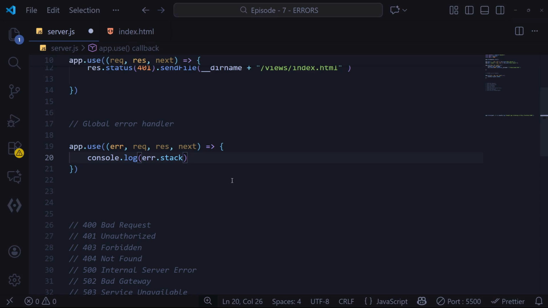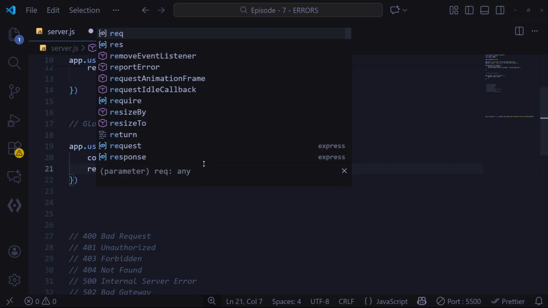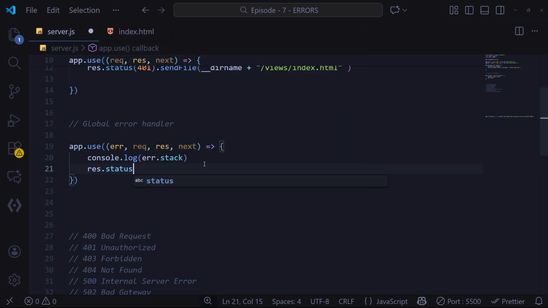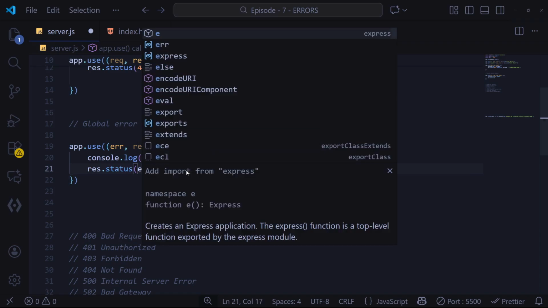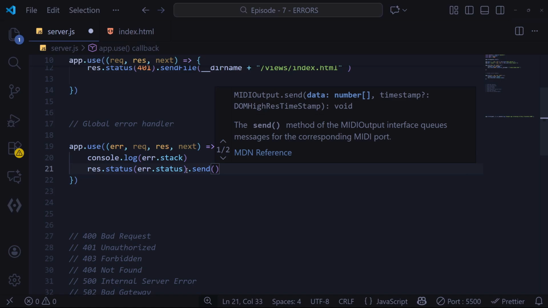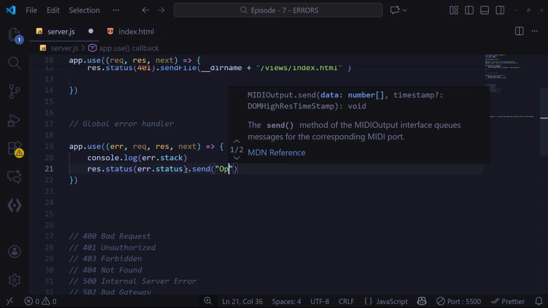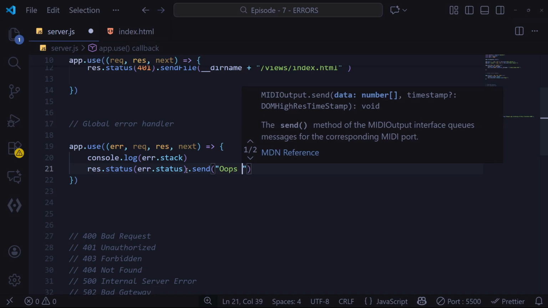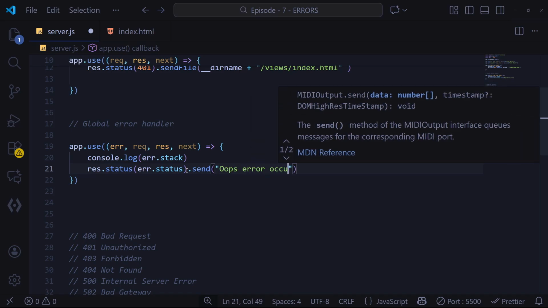to basically debug, right? Another thing I can do is basically do response.status. Now I have already logged the error. Now I also have to send an appropriate response. To do that, I can just do response.send error status. This will basically send the status, and I can send whatever I want. In this case, I'm just gonna send "oops, error occurred", right? I can just do that.